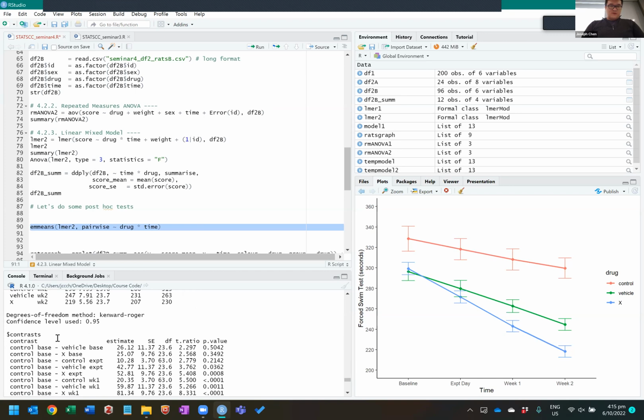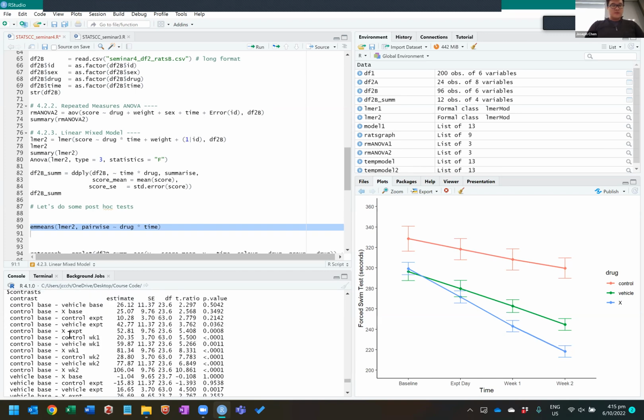Whew. Okay, so the ones we want to compare is control base versus X base, so that's not significant. Control base versus X experiment is significant. Well, that's okay, but that's not what I wanted to do. I wanted to do vehicle base. I wanted to look at these two. So this red one is not significant between these two, so that's not of interest.